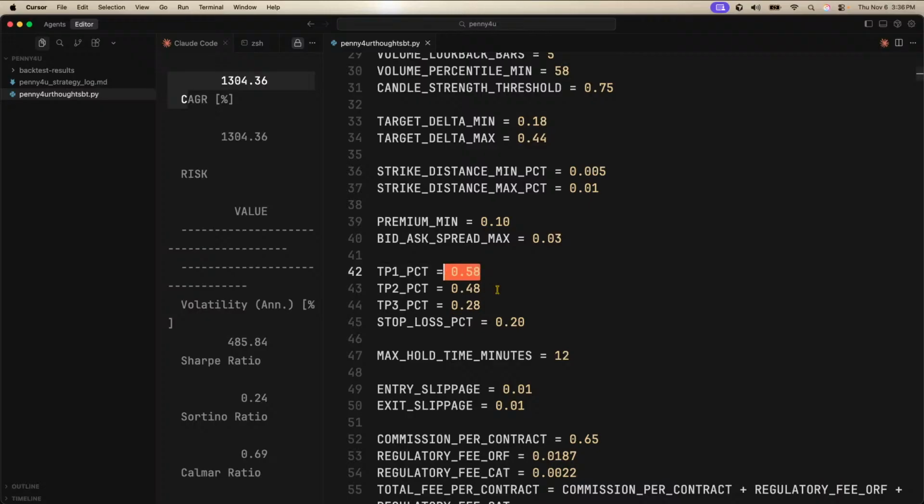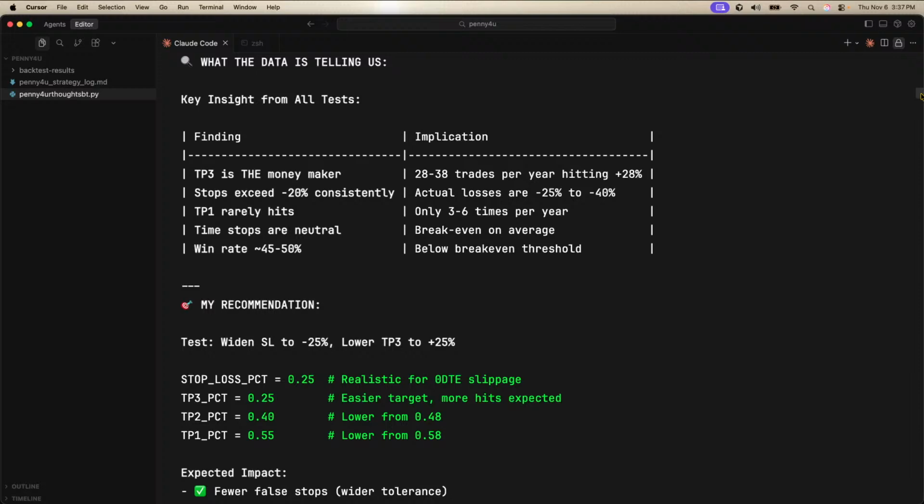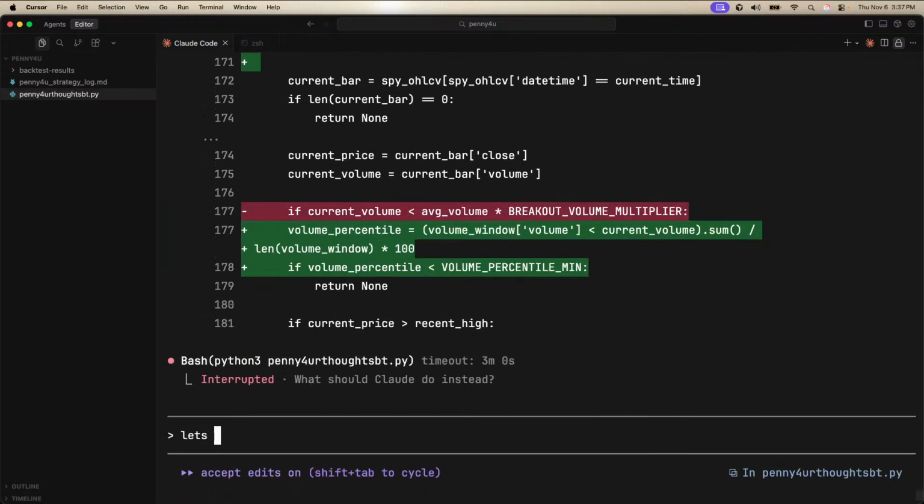I'm going to put 48, 35, 28. So then lower TP, TP1, 48, TP2, 38, and then TP3, 28. All right, yep. We're going to lower the TP as well.